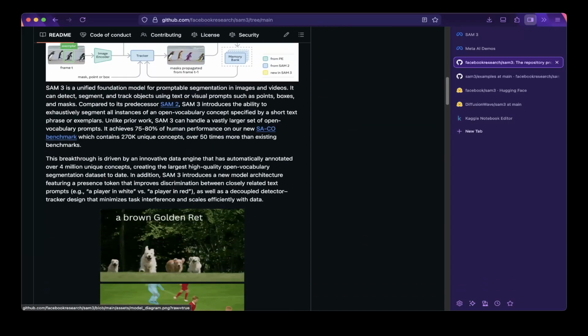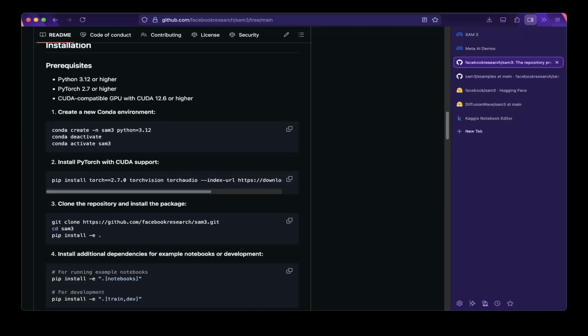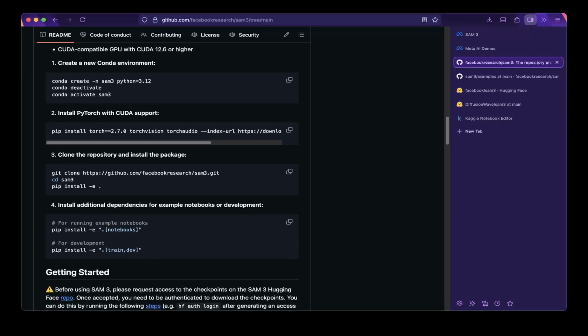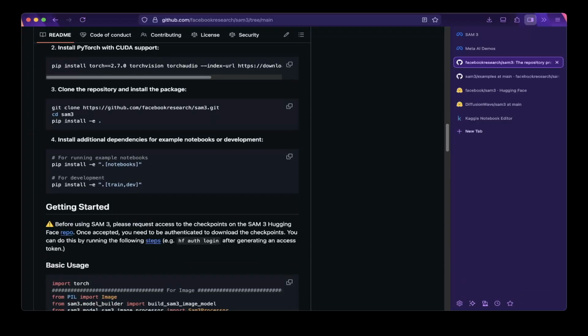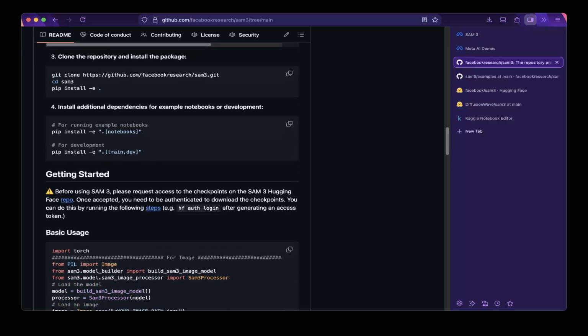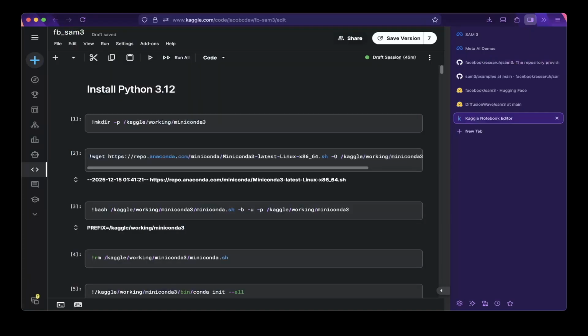First, there are dependency requirements. You have to have Python 3.12 or higher, PyTorch 2.7 or higher, and a CUDA compatible GPU. If you follow everything they talk about in the README and set up everything locally, it might work. On Kaggle, there are some differences, so we're going to talk about the fixes and updates so we can run that on Kaggle. That being said, let's go to Kaggle.